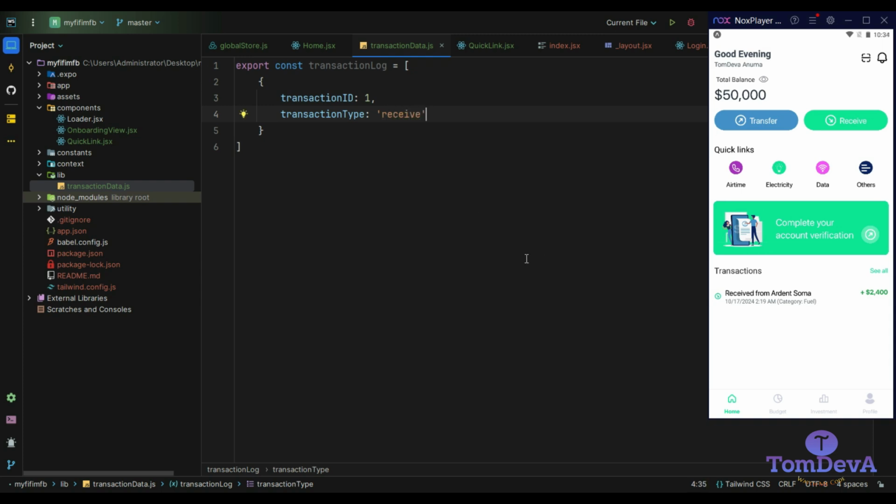Okay, so the first thing we need here is the transaction ID, but remember we are just mocking this, and then the transaction type. What kind of transaction? Because this log will have several transaction types, such as the airtime. Maybe someone makes an airtime purchase, or you transfer airtime to somebody, we need to also record that. And if you make a transfer, we need to also record it. And if you receive money from anybody, we need to also record all those. And then we are saving this inside transaction type. All right, so let's continue.